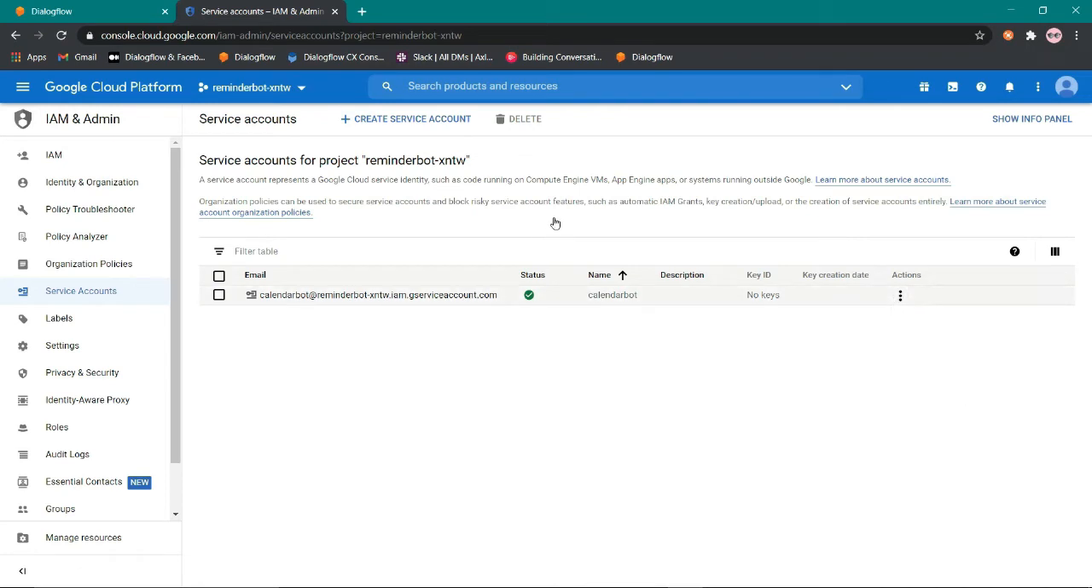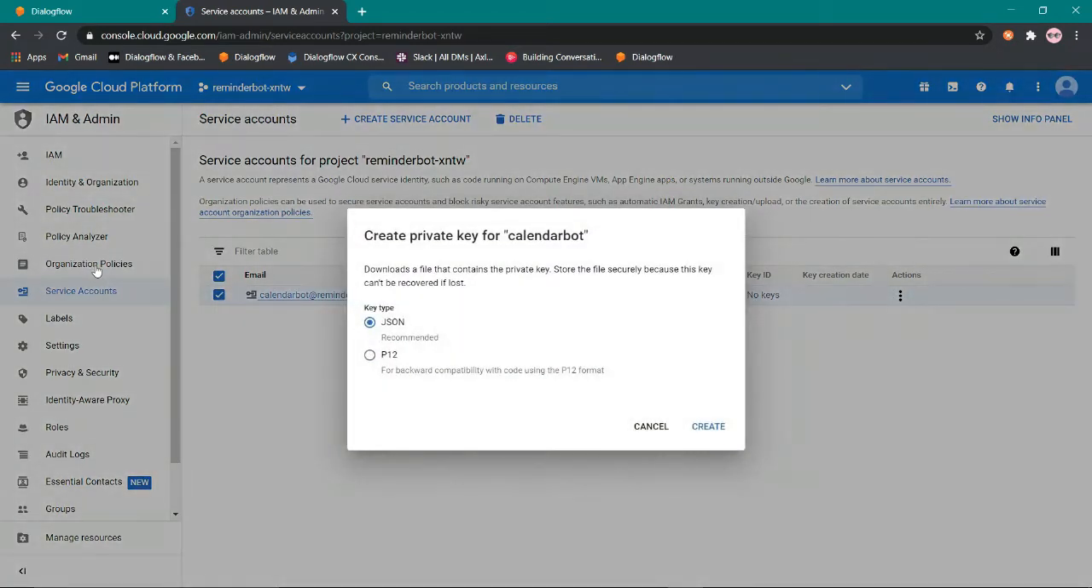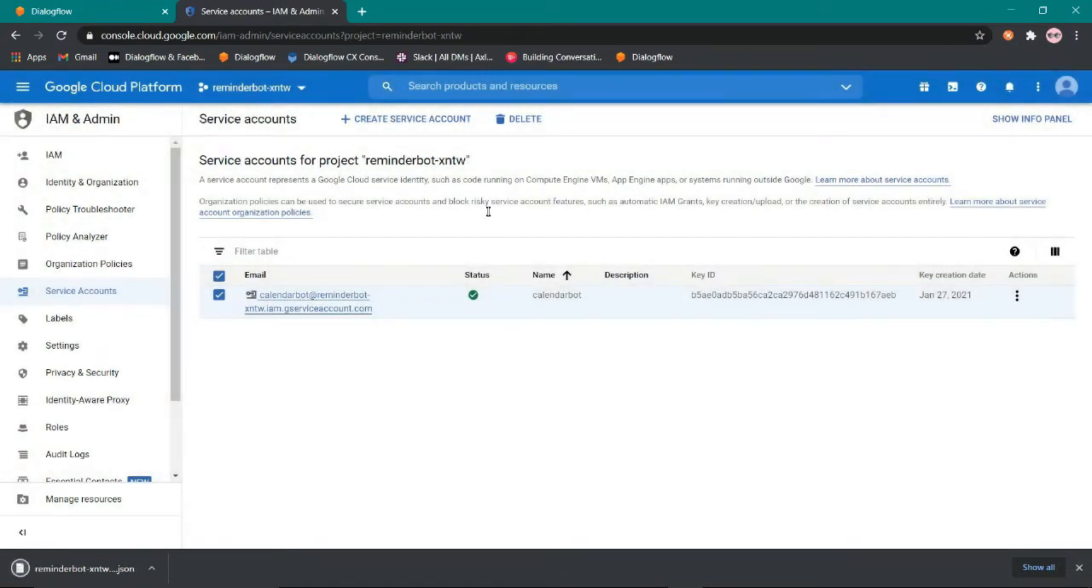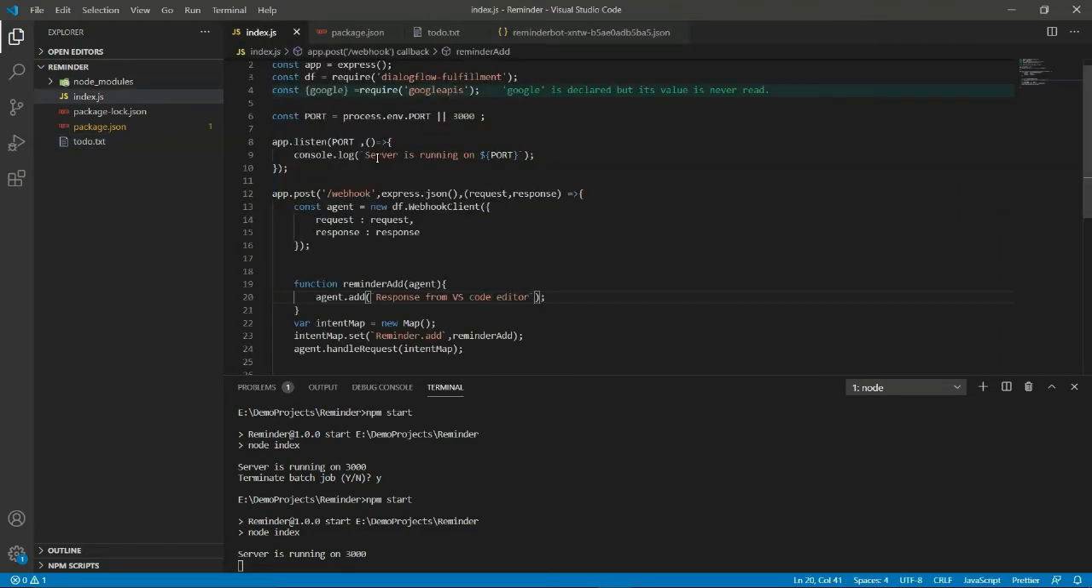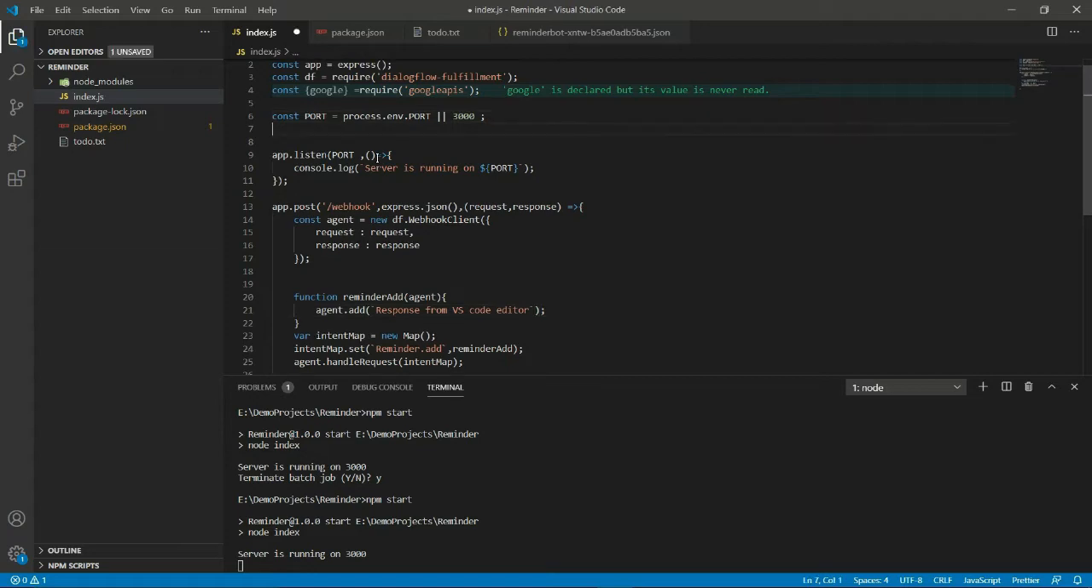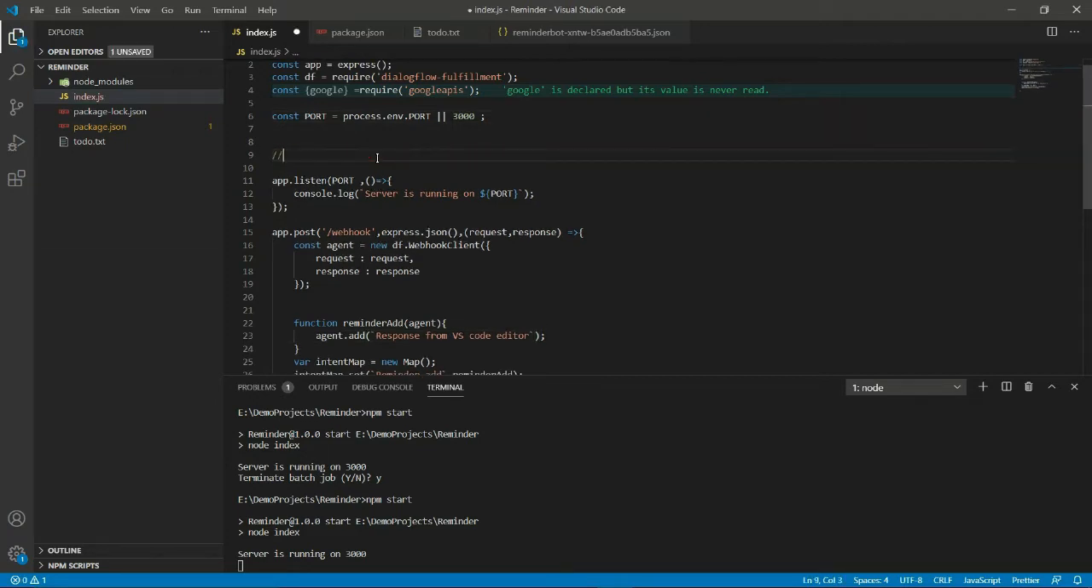Just check it and then create a key, the JSON file. Then just create, and here is our JSON file. Just open it and copy. In our index.js file, we need to set up a calendar ID.